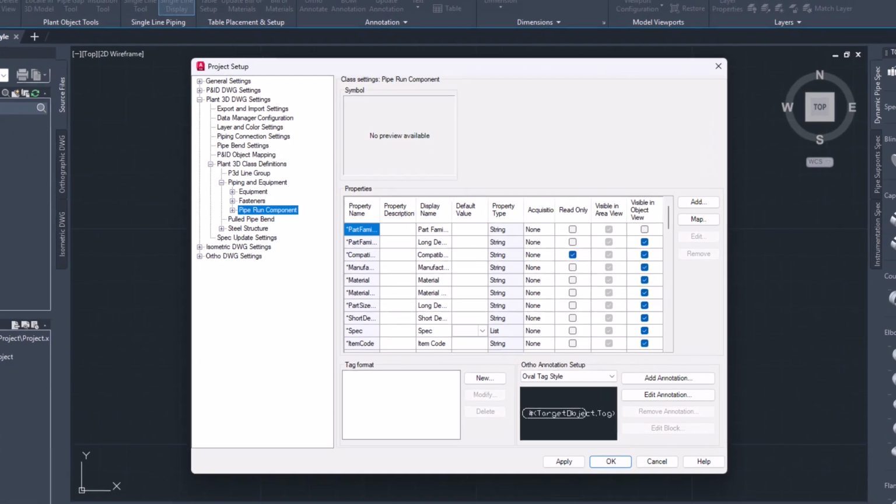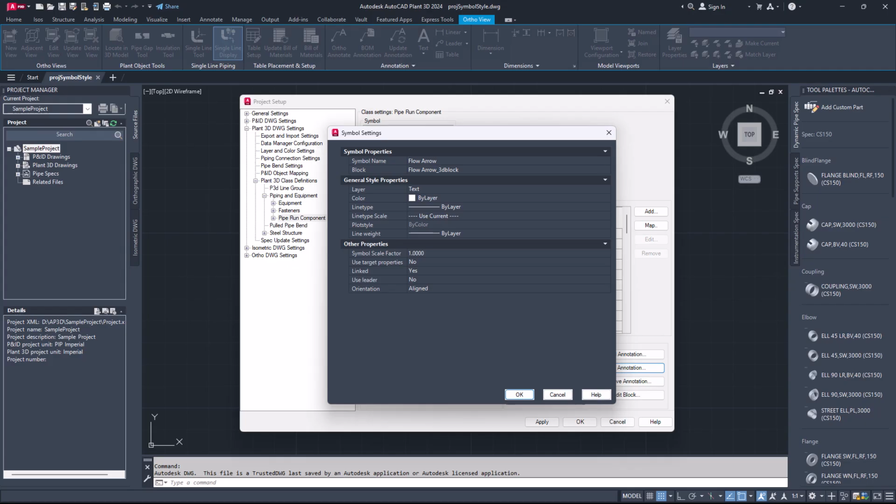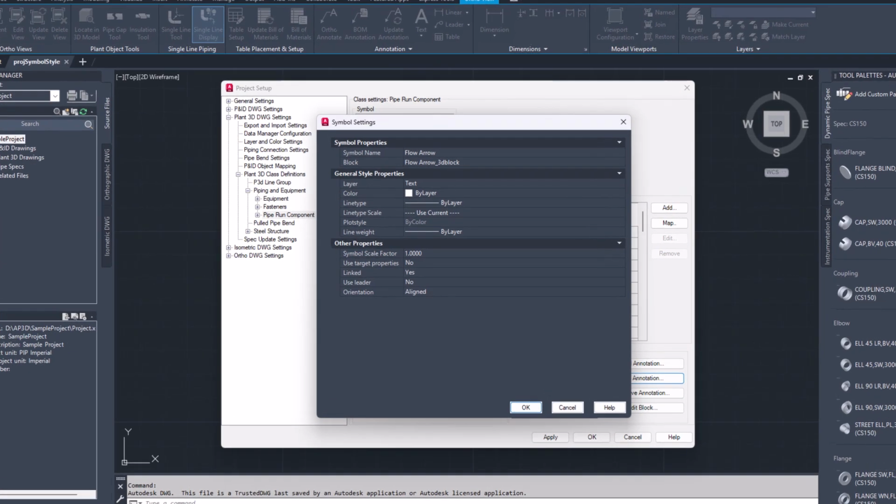In the project setup, start by navigating to Plant 3D DWG settings, then Plant 3D class definitions, followed by piping and equipment, and finally select Pipe Run component. In the Ortho Annotation Setup section on the right, click Add Annotation button to create a new symbol and annotation style for the flow arrow.